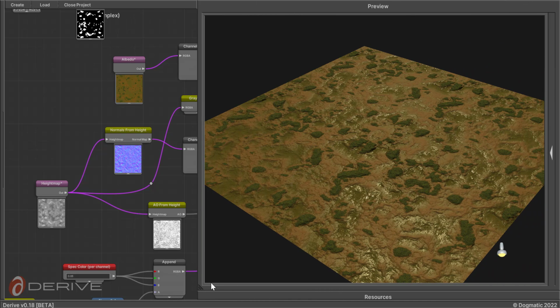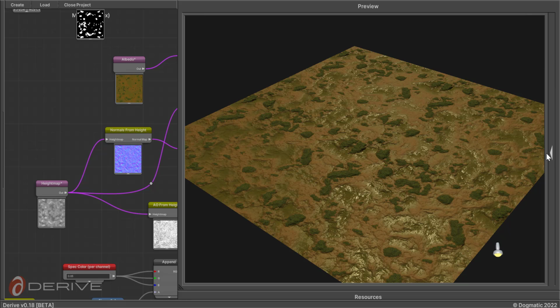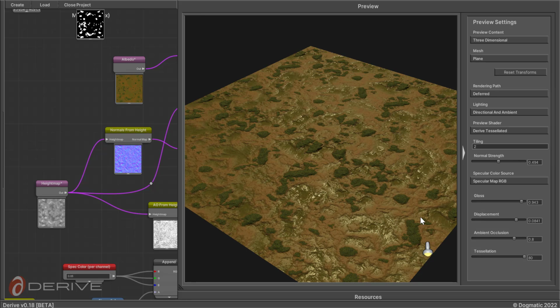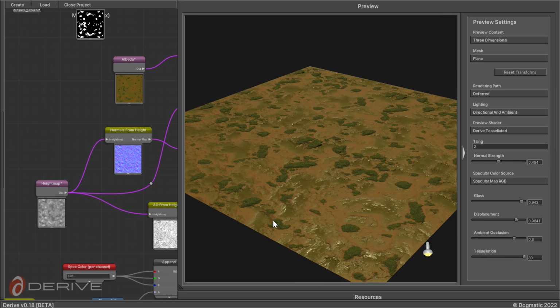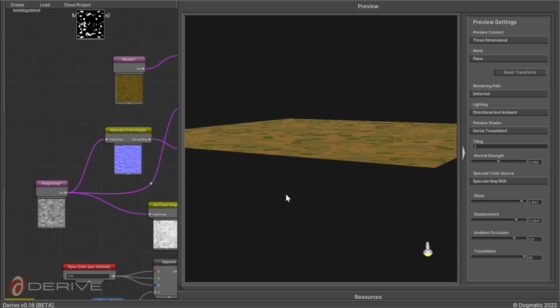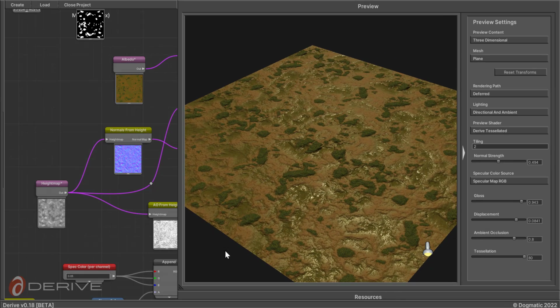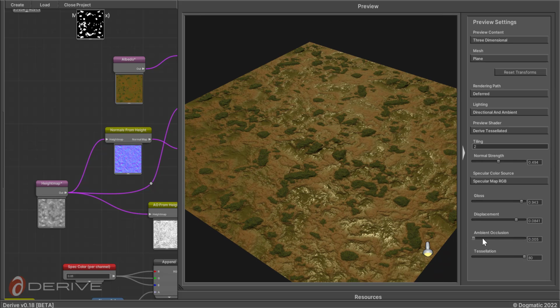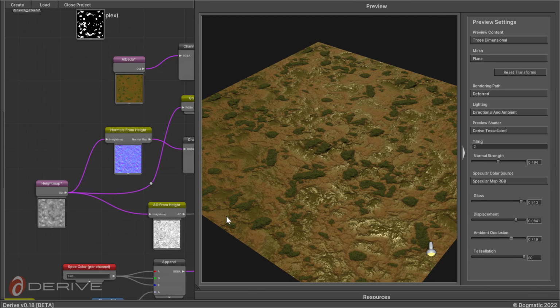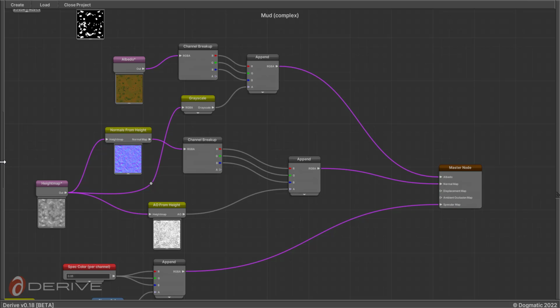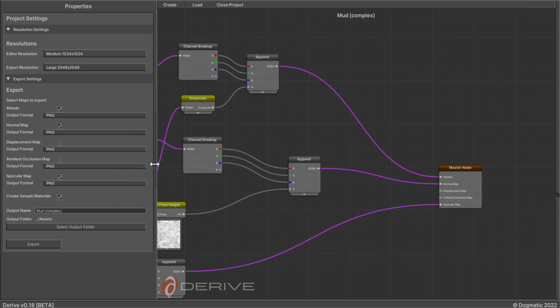Now let's have a look at the preview. Not much has changed at first glance, but we see that tessellation and displacement are both high, yet we see no displacement at all. So this is basically a flat surface right now. And the ambient occlusion, we can change that and it will do nothing. So basically displacement and ambient occlusion are both missing. Right, so we know that these are not there, so let's go ahead and export our textures.